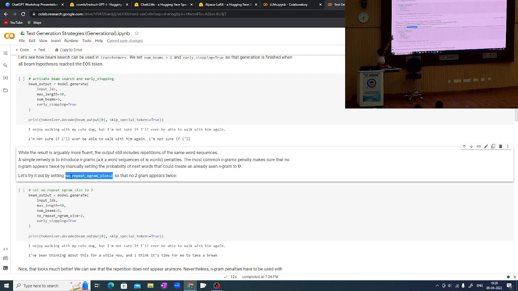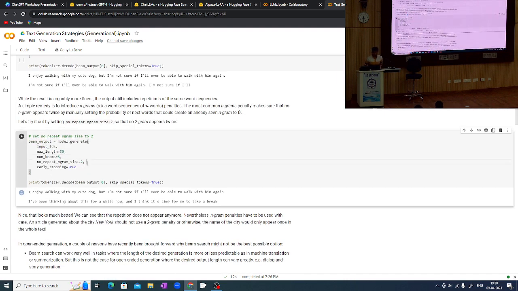So for this, I enjoy walking with my cute dog, if I talk about n-gram of size 2, so I enjoy, walking with, these pairs will be the n-grams. So we don't want any n-gram of size 2 to repeat. Okay, so if we set no n-gram repeat size 2, then no two words will repeat again. So here I've set no n-gram repeat size 2, and now what we get: I enjoy walking with my cute dog, but I'm not sure if I'll ever be able to walk with him again. I've been thinking about this for a while now, and I think it's time for me to take a break. So yeah, better than before.